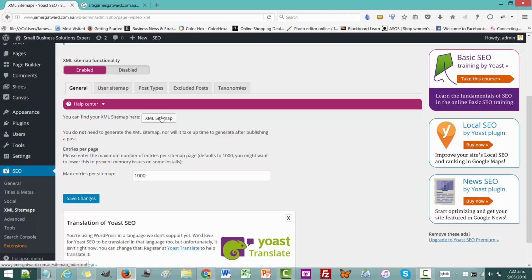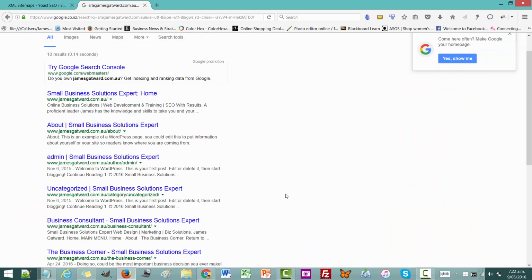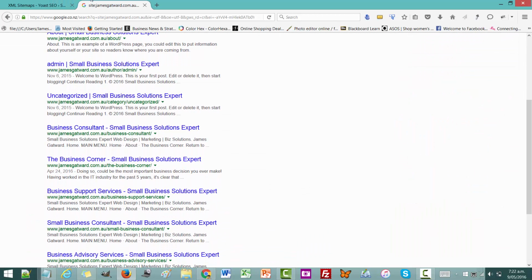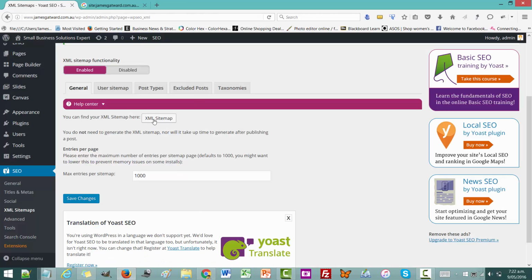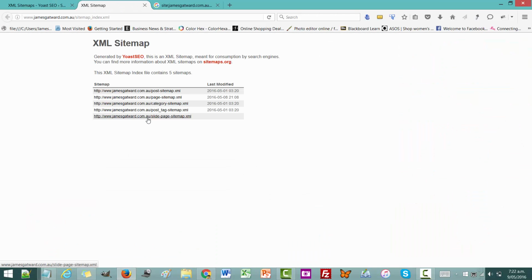Now, as you could see from back here, it's quite messy. And that's because I haven't gone through and cleaned up my sitemap. So by logging in and going down to SEO and then XML Sitemaps, we can now go and see our sitemap to fix it. So if I go and click on XML Sitemap, okay, great. This is a perfect example.